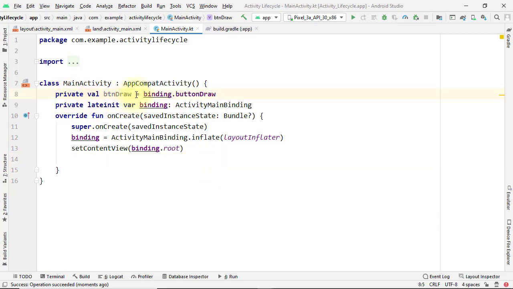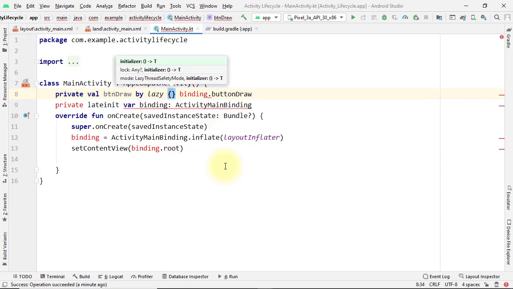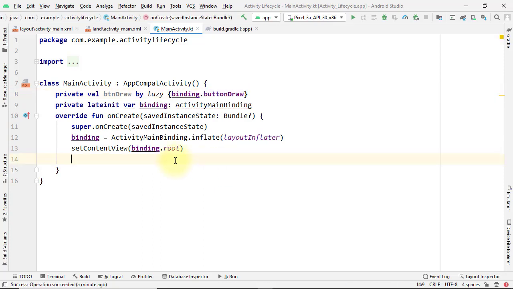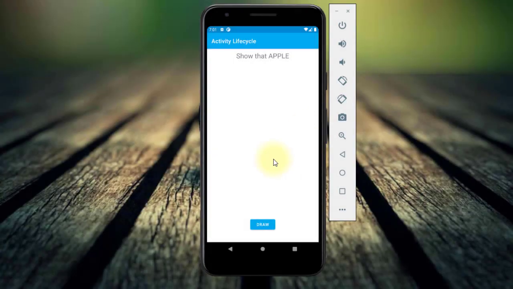And so instead of using this equal operator to initialize this variable right away, I'll replace it with by lazy and place this binding.buttonDraw inside this block. When using lazy initialization, your variable will not be initialized unless you use that variable in your code. So, the moment we use this buttonDraw variable here, that's the only time it gets initialized. Let's try this in our emulator and see if it works. And our app didn't break.